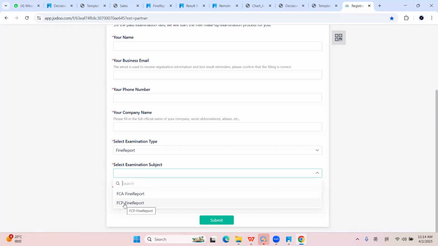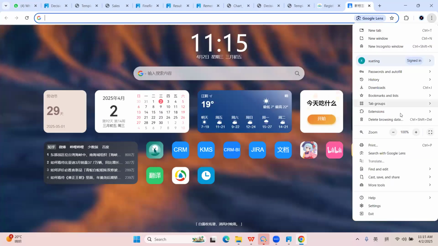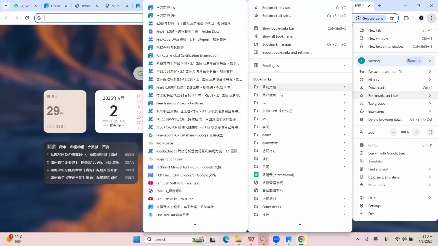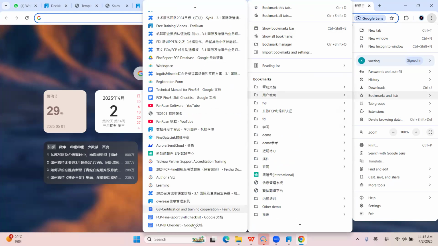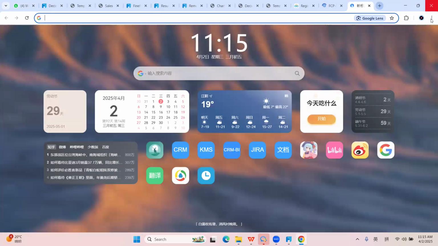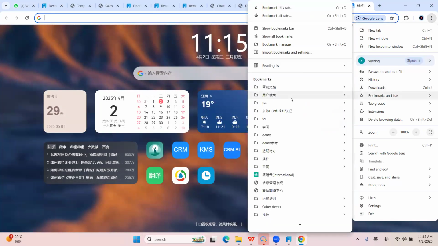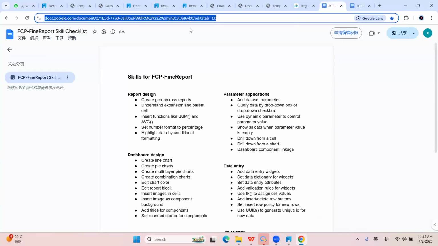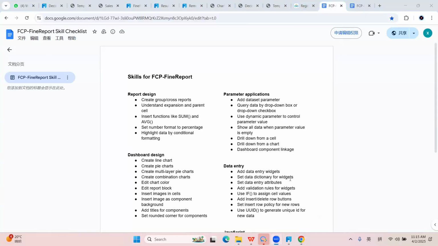So exactly what kind of questions will there be in Fine Report and in Fine BI? We have a question content introduction for Fine Report and Fine BI. I recommend you favorite them, and you can prepare for the exam based on the checklist. Let me find this. So let me introduce Fine Report first. This is the Fine Report checklist.